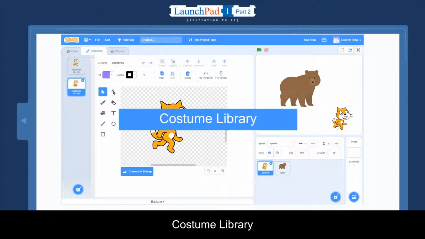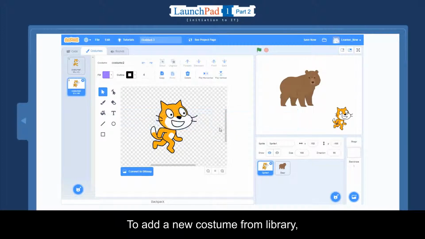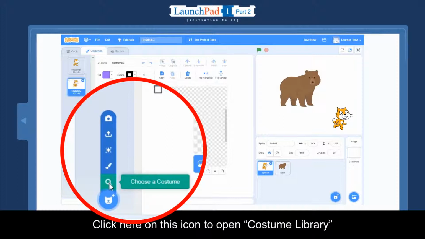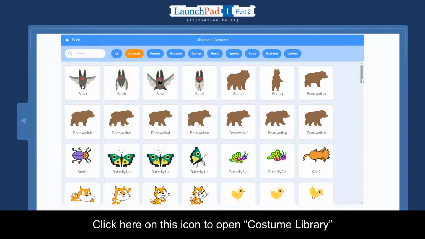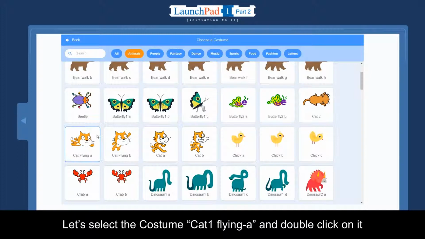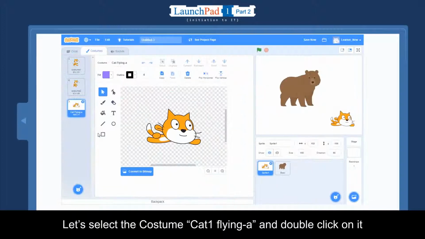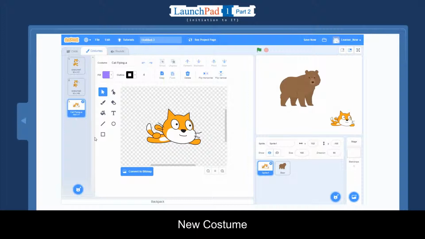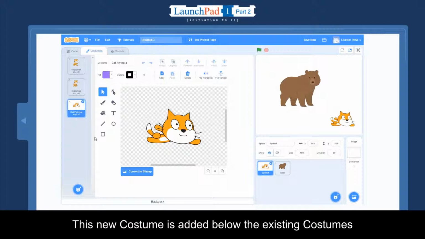Costume library. To add a new costume from library, click here on this icon to open costume library. Let's select the costume Cat 1 Flying -A and double-click on it to add this new costume to the existing list of costumes. New costume. This new costume is added below the existing costumes.